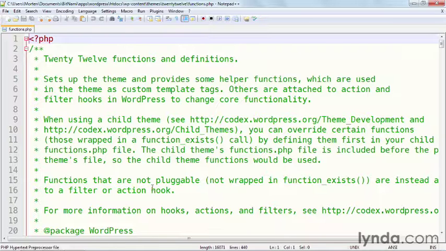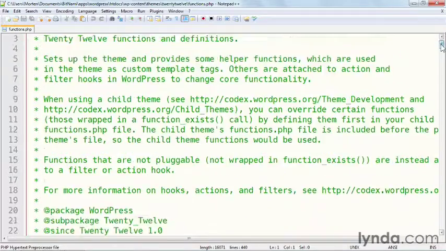The good thing about the 2012 theme and the other core themes from WordPress is that they come heavily documented, meaning there's lots of explanations inside the files that explain what these files do. And that's especially true for functions.php in 2012. There's lots of documentation explaining what's going on throughout the functions file. If you look at the functions file, I'll show you some examples of what this file actually does.